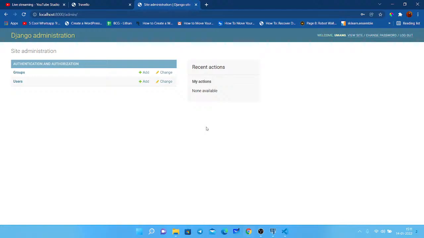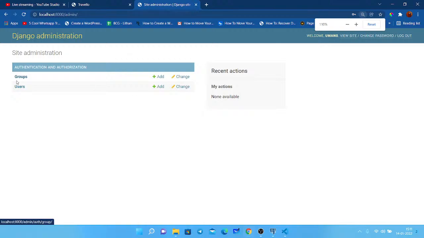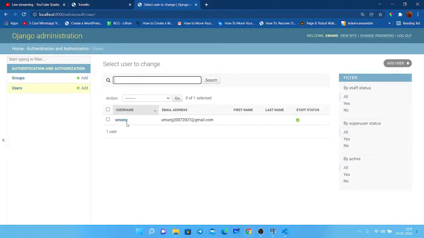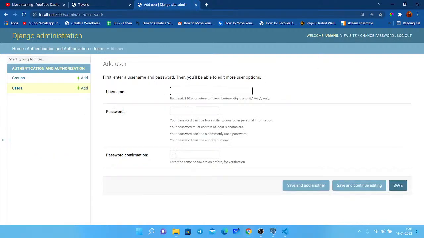Now this is your Django admin. If you see here, we have two options, groups and users. If you go inside users, I have one user, Umang. You can add any user from here by clicking on add user, and you can create multiple users. But we require only one user, so I'll keep it as it is. I'll go back to the home page.